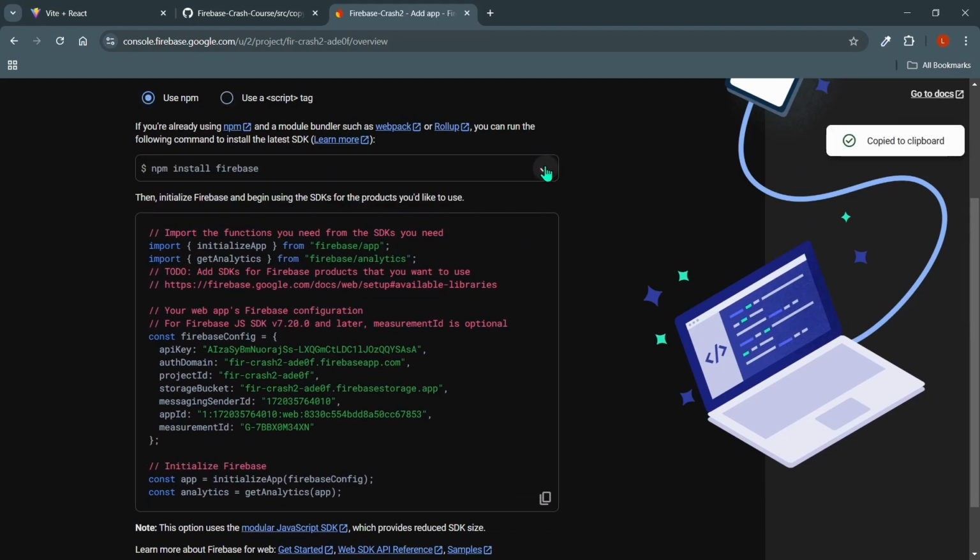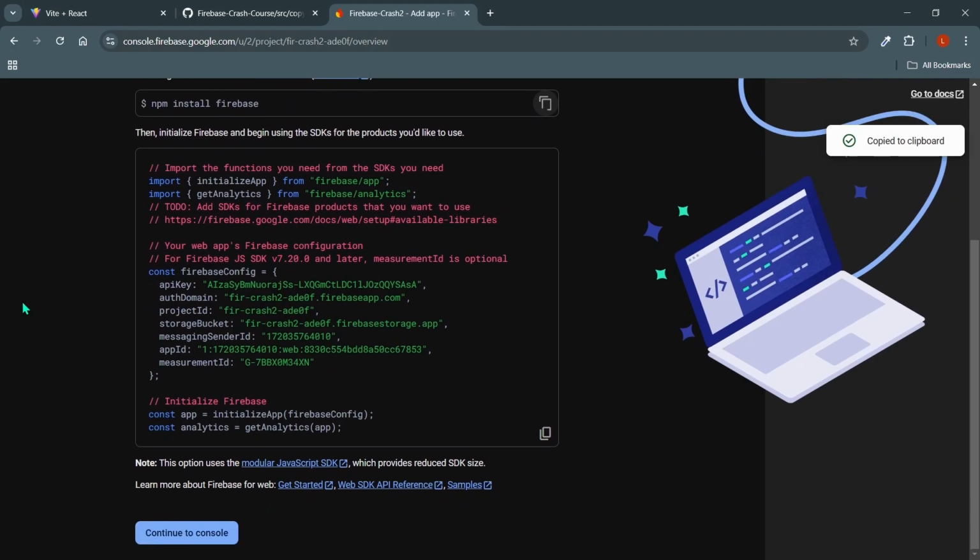We'll copy this into our terminal, and we'll later be needing to create a file to incorporate all of this over here. Now, if you're worried about the API key, you do not really have to worry about that because we'll be implementing security measures to our Firebase database. These are meant to be public. Otherwise, outsiders wouldn't be able to use your app.